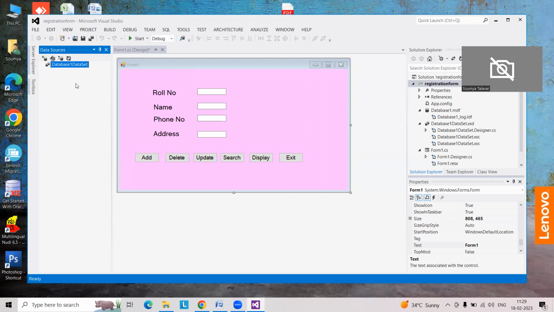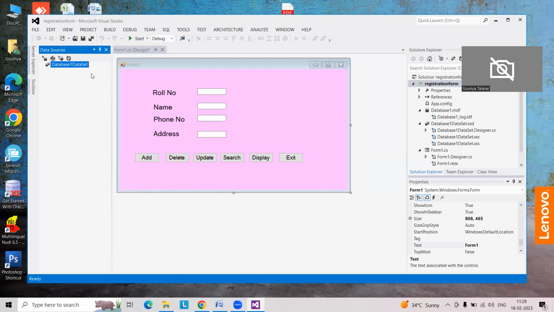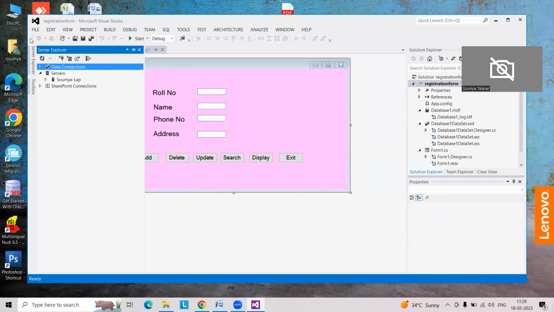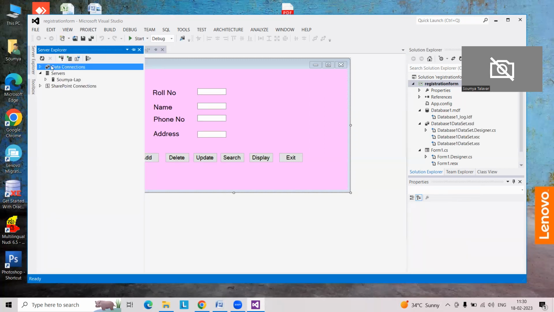Okay, in this database you need to create a table. How to create a table for this database? Now go to the View menu. In this, go to the Server Explorer. This is your Server Explorer window. Server Explorer window will be displayed here. Data Connections, click on this.